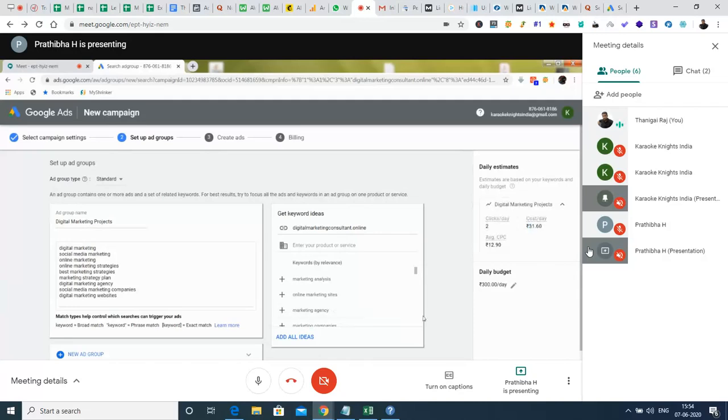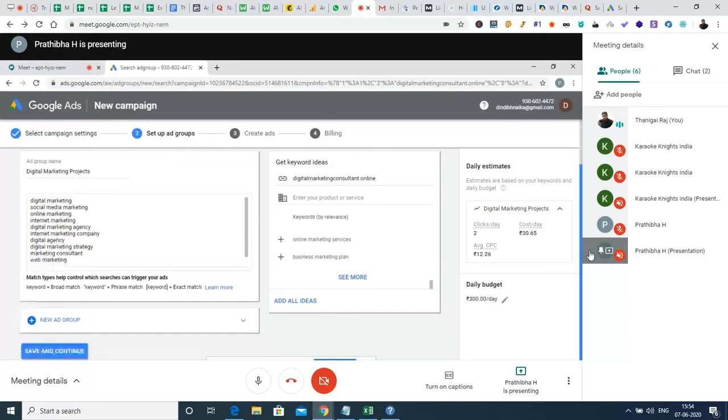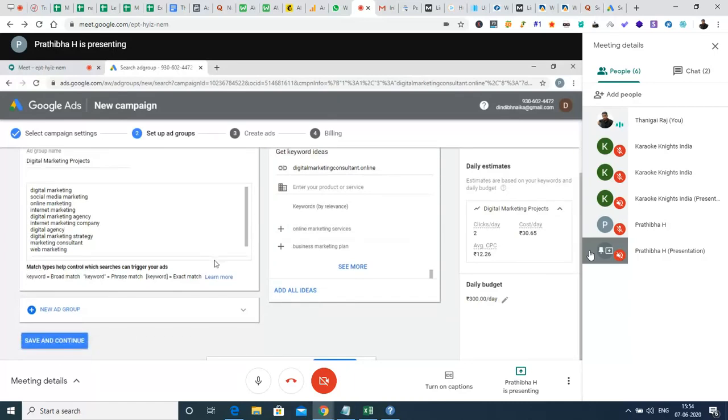Okay, hope we have added approximately some 10 keywords. So whatever the number of keywords that we have added right now, that number is good enough for us to continue. So let us do one thing. Scroll down and you can see an option called save and continue. Please click the save and continue option.